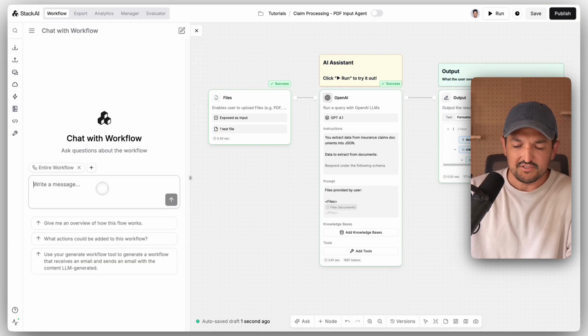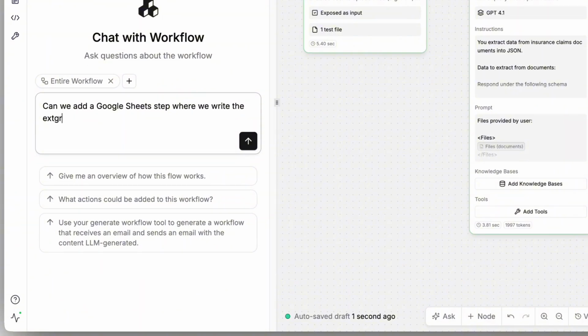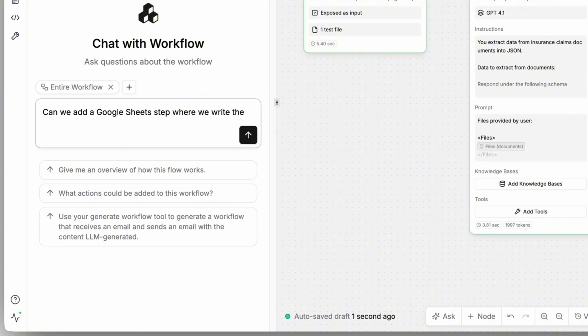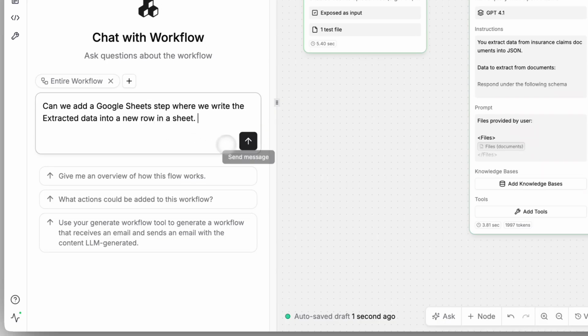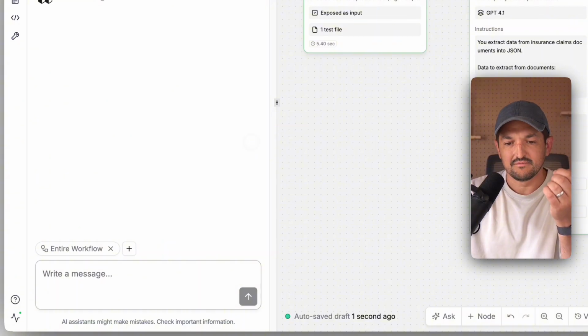So here's the first step I'm going to do. Can we add a Google Sheets step where we write the extracted data? I'm just going to speak extracted data into a new row in a sheet. Okay. I'm going to send this message and watch what happens now.